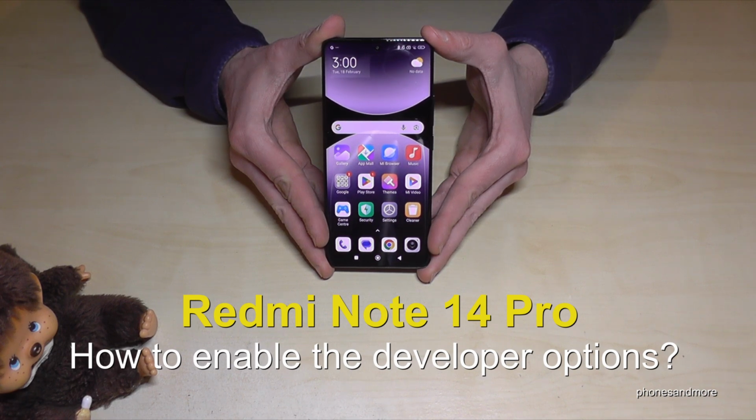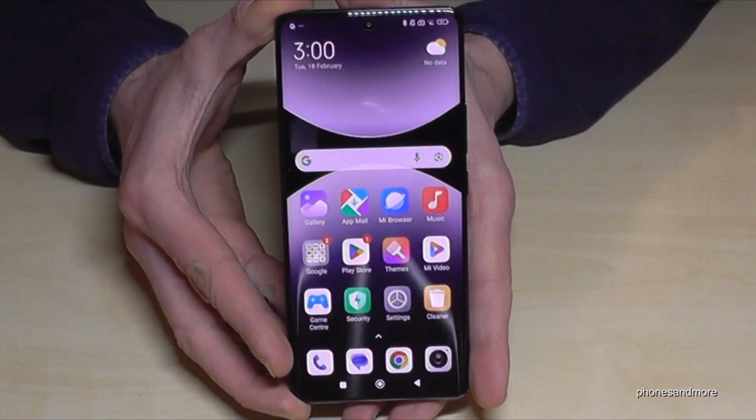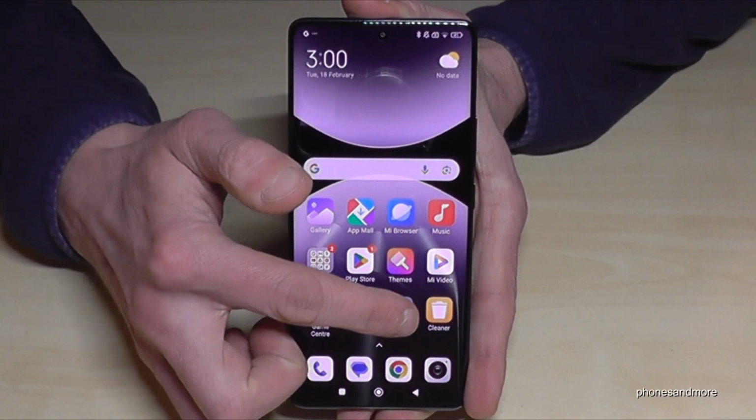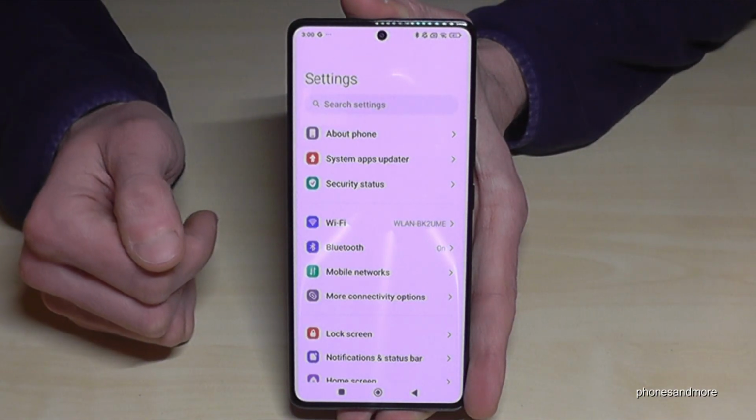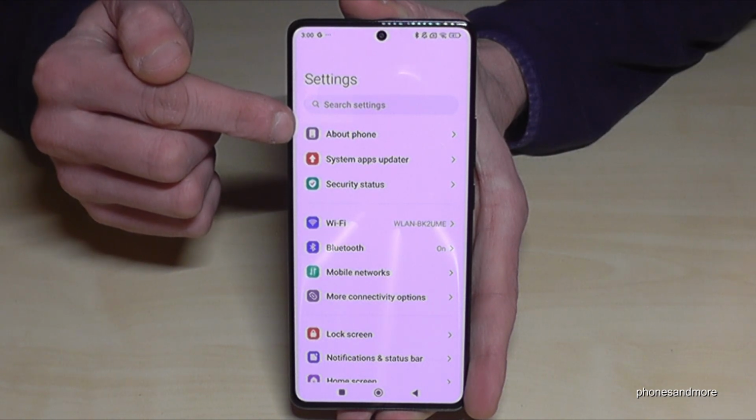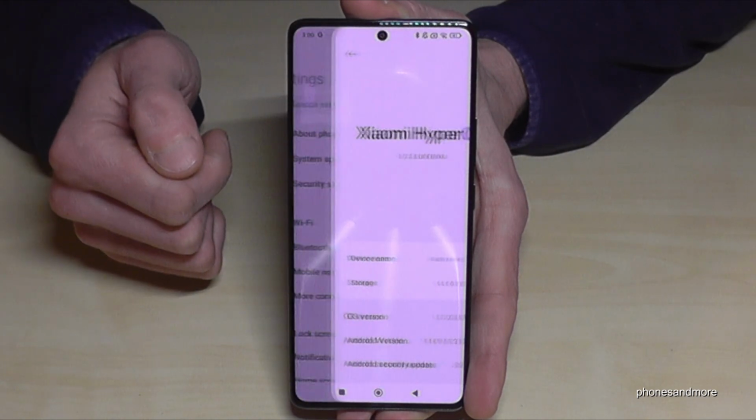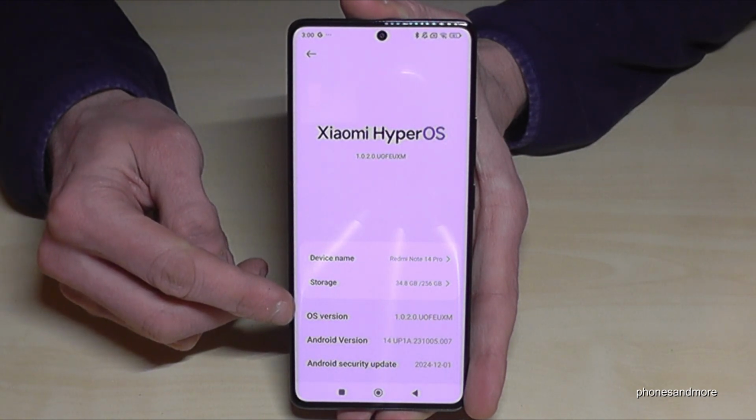I want to show you with this video how you can enable the developer options at the Redmi Note 14 Pro. For that we will need the settings. So just tap here on the symbol for the settings. Then you will need the first point here, About phone, and you will find the OS version number.